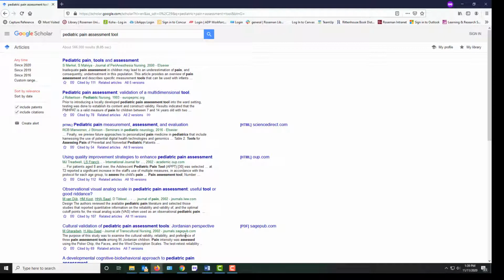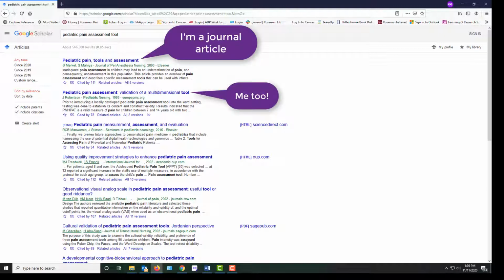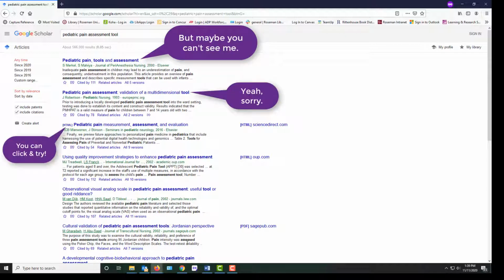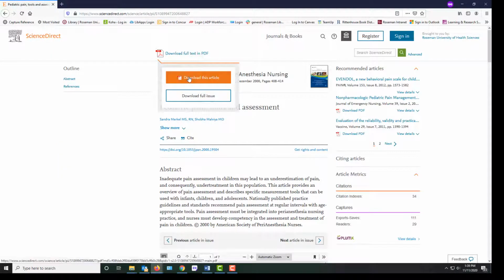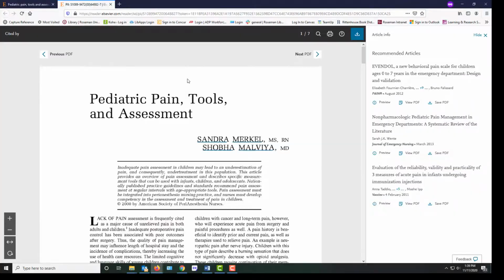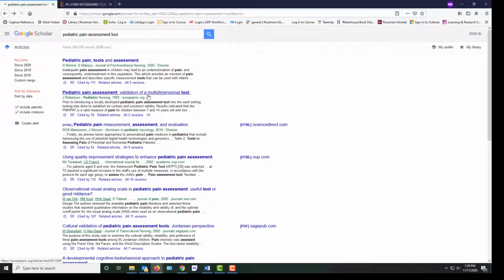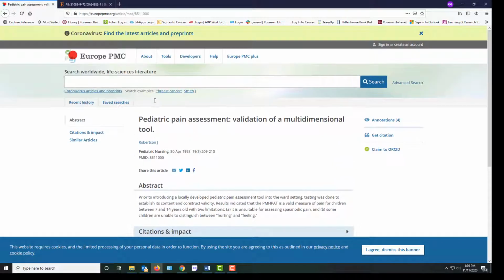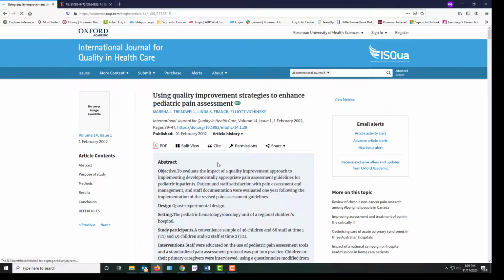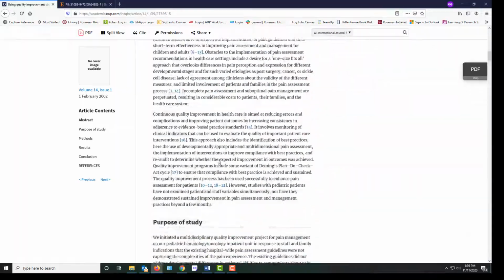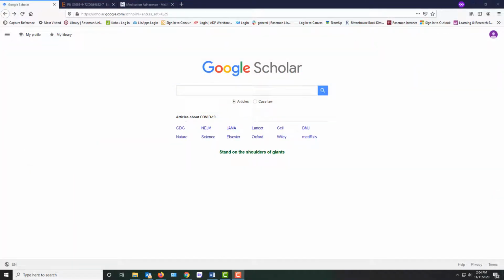Each of these results is a record describing the existence of a journal article, but it may not actually have a link to the full text of the journal article. In this top one, I actually am able to download this article and get to the full text. However, in this second one, I'm not able to get to the full text. The links on the right, however, always go to full text. So if you see links on the right, go ahead and click on them to get full text access to the article.